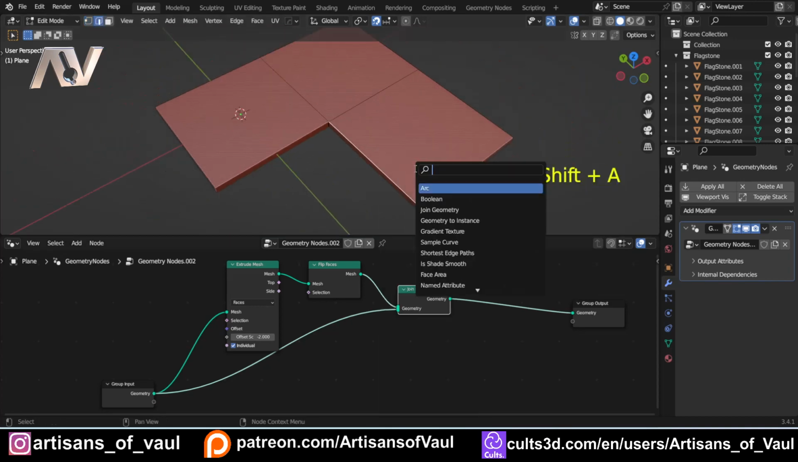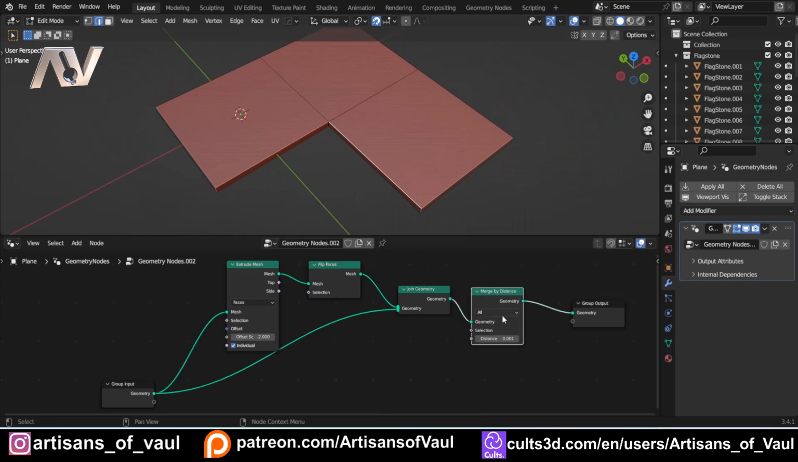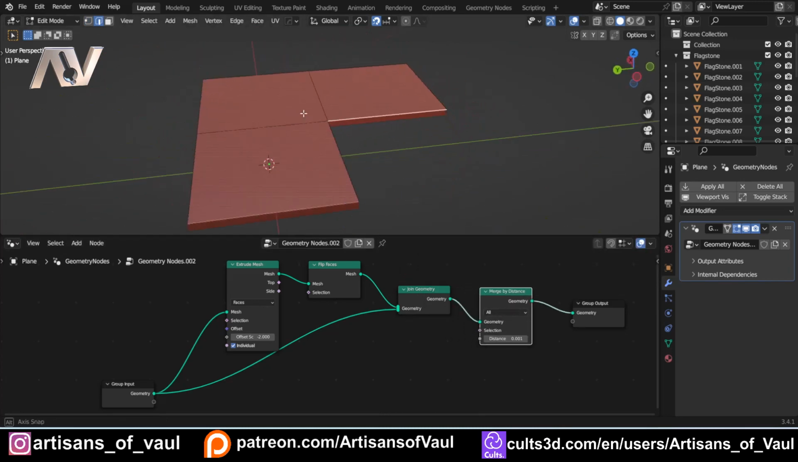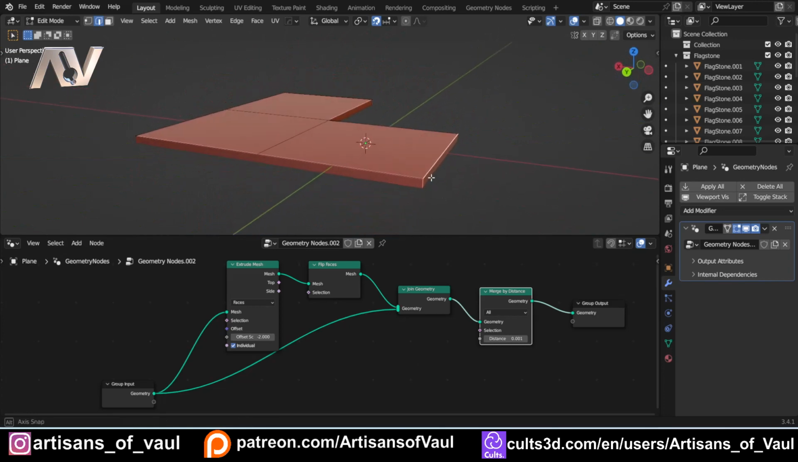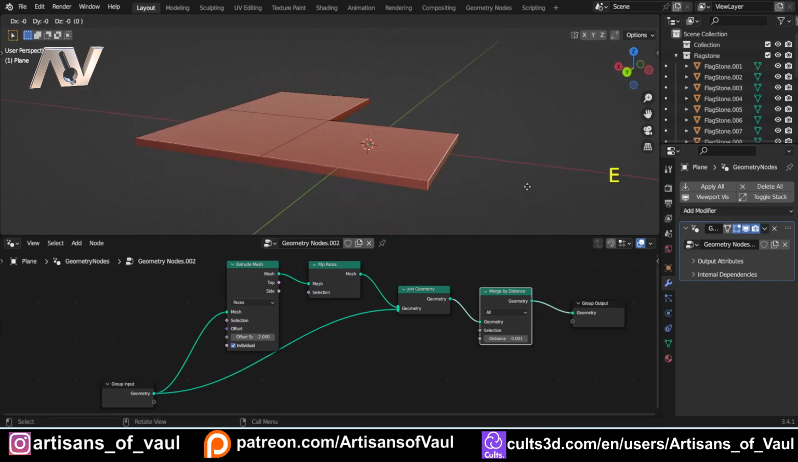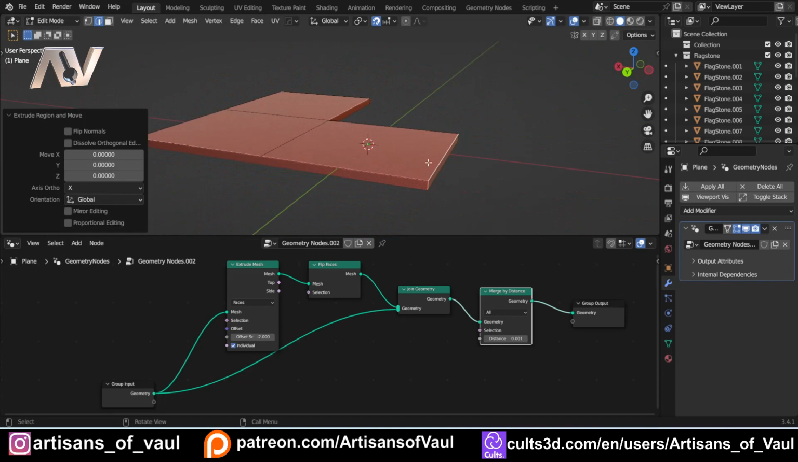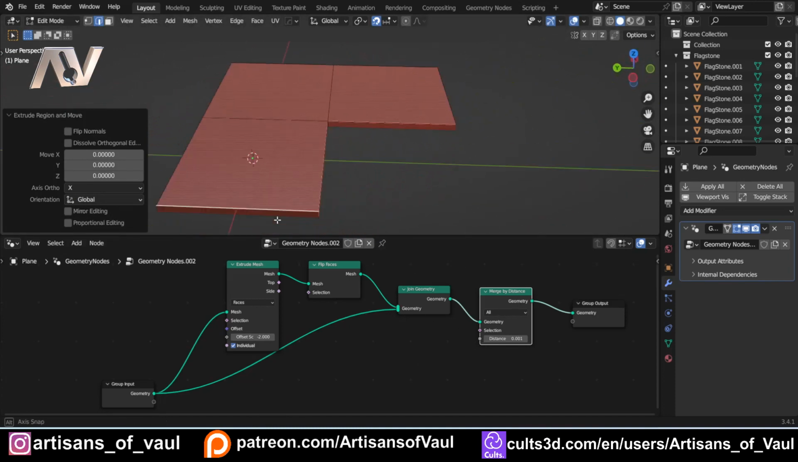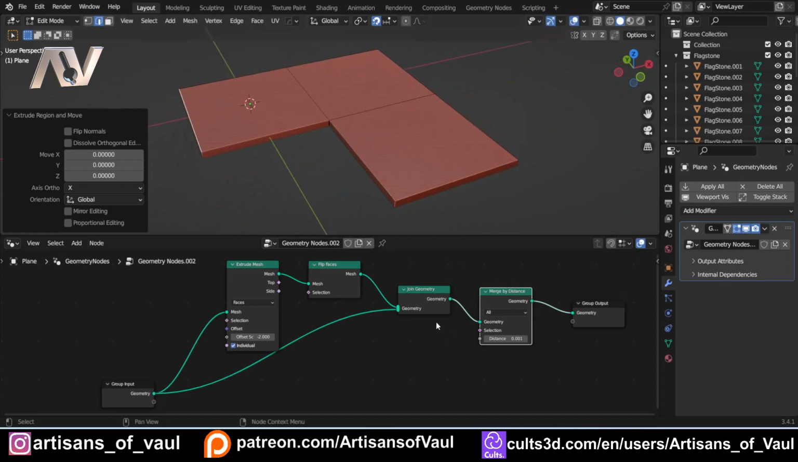So what we actually want to do is merge by distance to make sure that's working, and that will remove any duplicated vertices. It will also stop certain problems, like if for example I press E and then extrude it there but then press escape, the extrusion still happened here, but that will fix that because they're all going to get merged together. So it will solve some of these problems. So that's quite a nice bit to have.